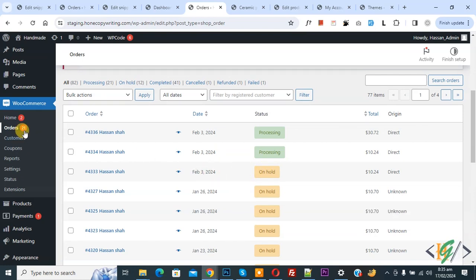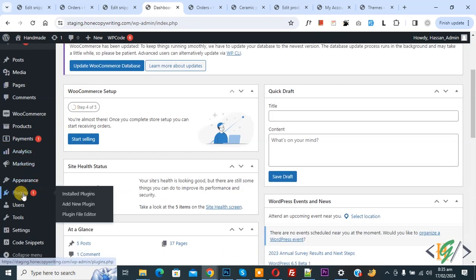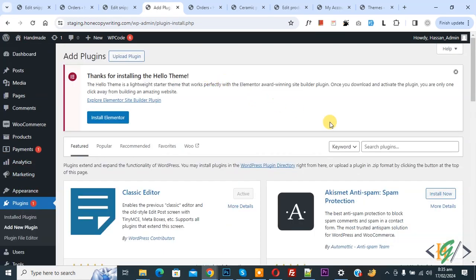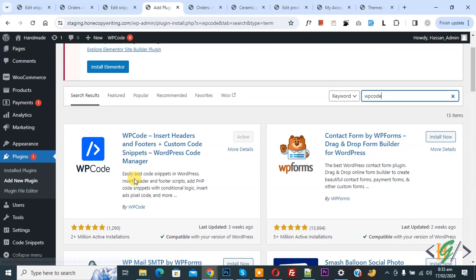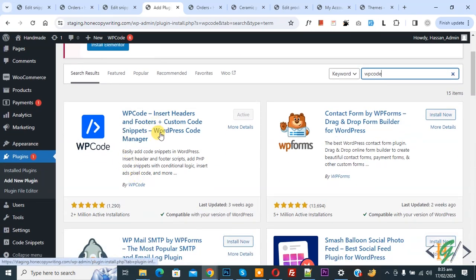So we are in the order section in the WordPress dashboard and we are going to display product name with quantity. Now go to the dashboard. On the left side you see Plugins, so click on Add New Plugin. Then in the search plugin box write WPCode. So this is the plugin WPCode, Insert Headers and Footers, which we will use.